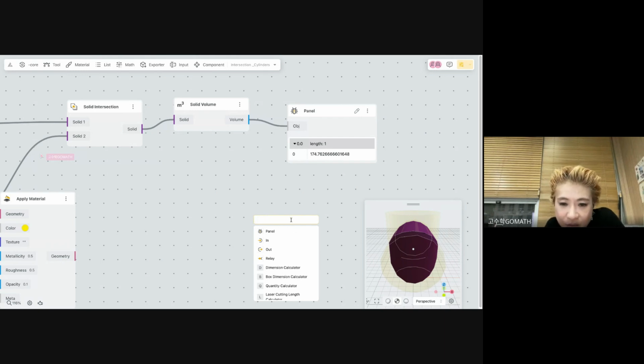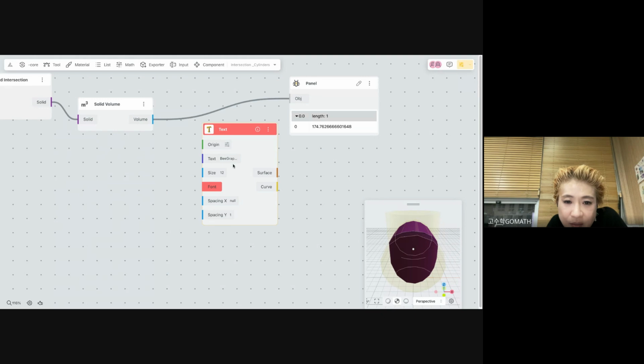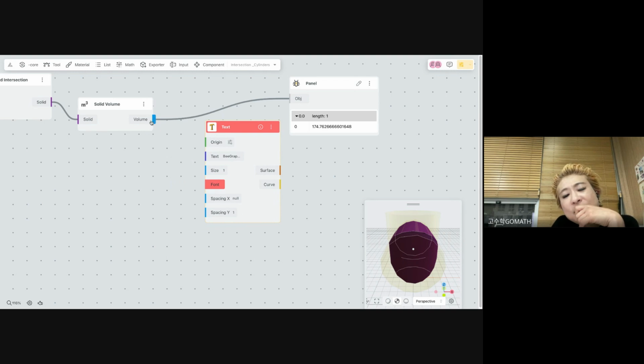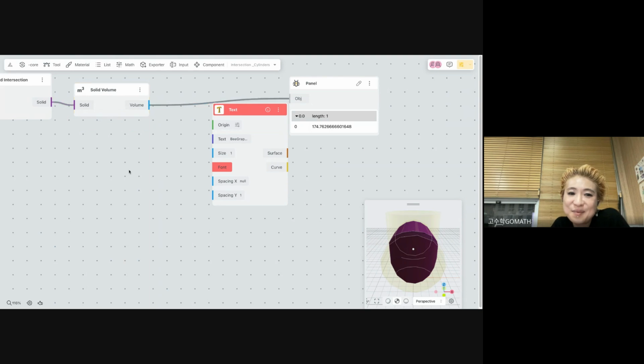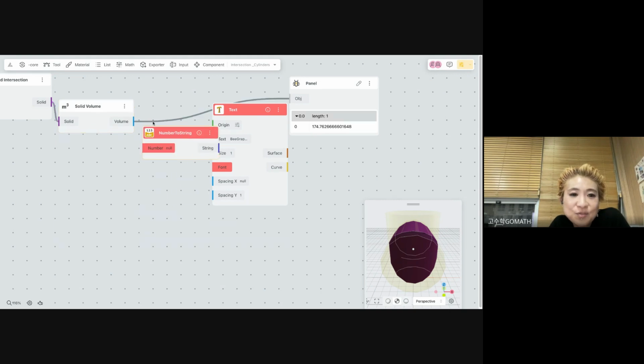So search the text. Okay. But the origin is okay. The gap size is too big. So one. But the volume is a number, but we need a string. How can we do this? You can double click and type num. There is a number to string component. Okay. Number to string. This node changes the number to string.